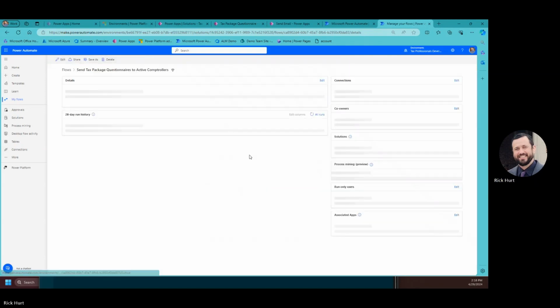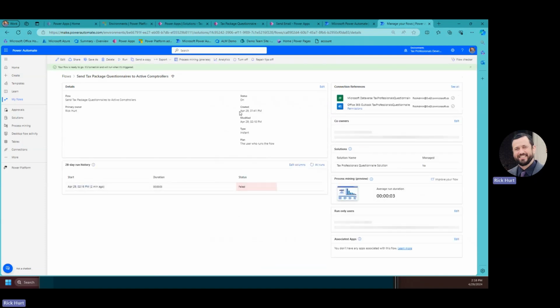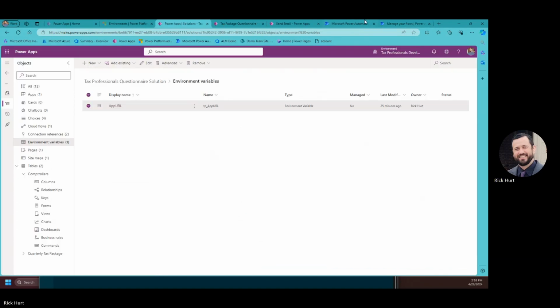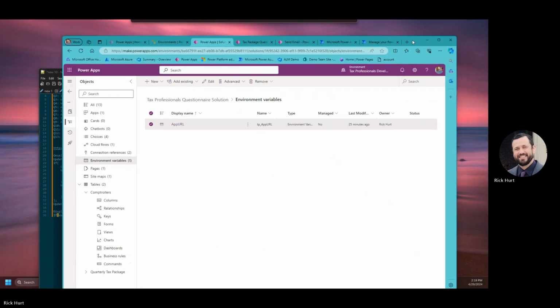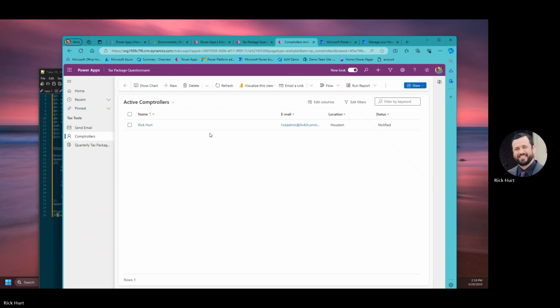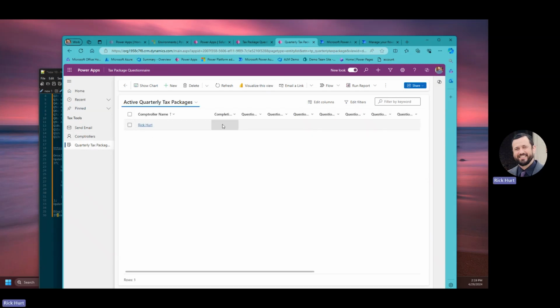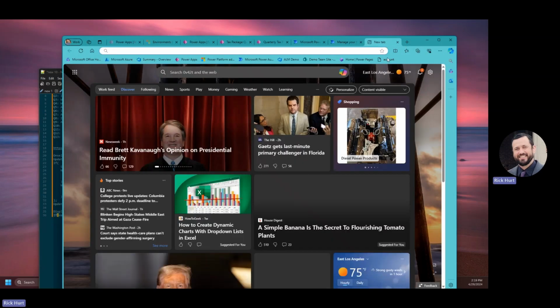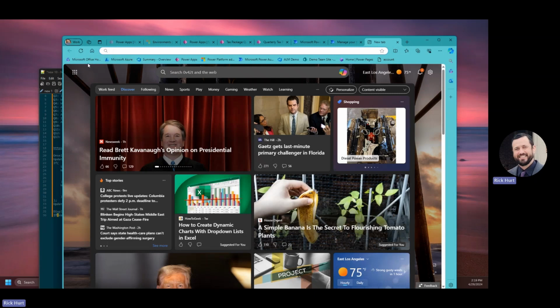Save now. Back to this screen here, and then I'm going to go back to my solution here. I'm going to try it again. That time it worked. Just needed to make sure that that syntax was correct. Going to go to my controllers here. See here that I've been notified. Inside of the tax package, I've been created a new blank screen here. Going to open up a new tab, and I'm going to open up my Outlook.